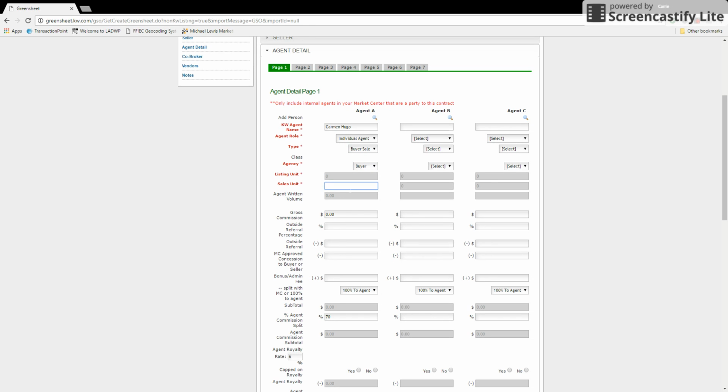If you were the only person who's receiving your side of the commission, the sales unit would be 1. If there are other agents in the office who have a claim on some of the commission, you will enter in whatever fraction of 1, which is the total sales unit there, and it will split across agent A, B, and or C as far across as it goes. If this doesn't make sense to you and you're trying to split your commission, you can contact Carmen or myself.